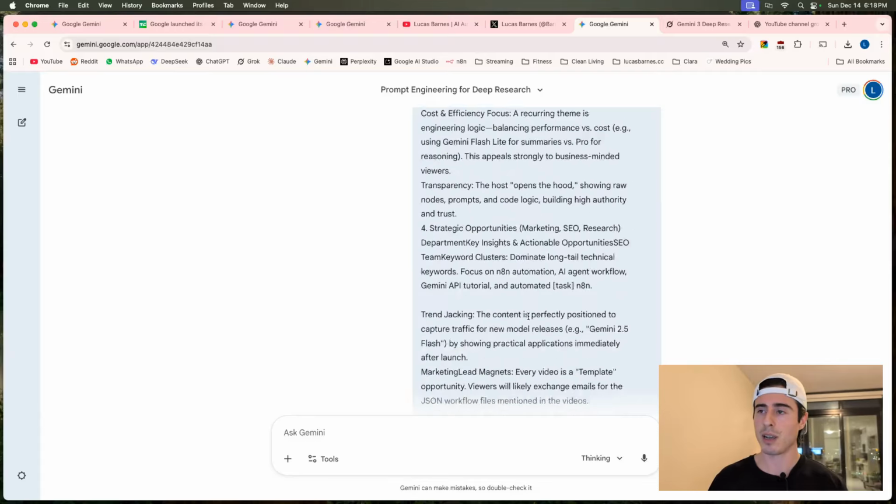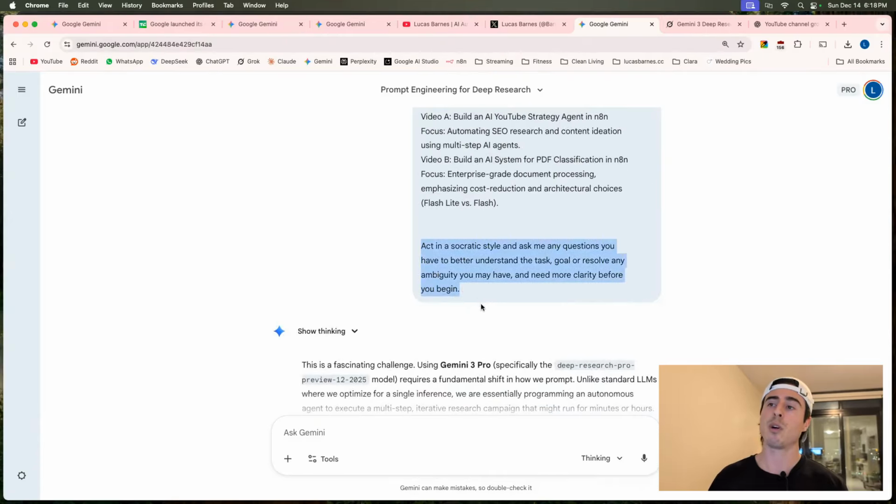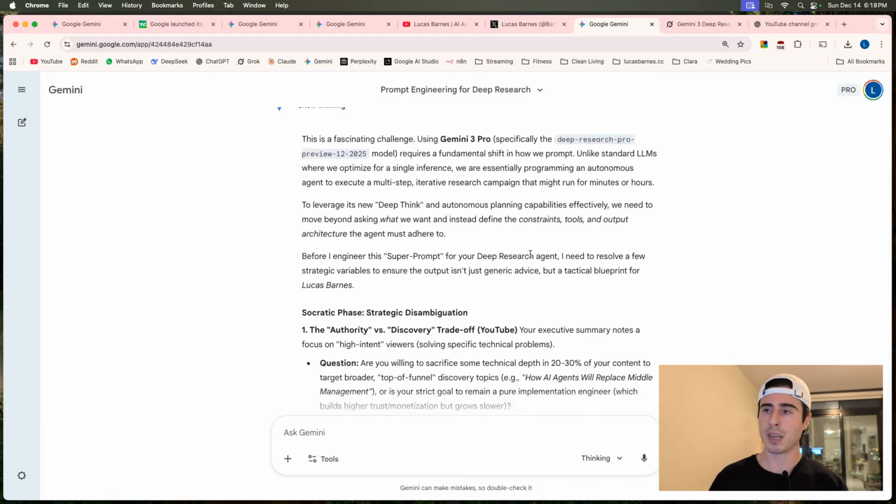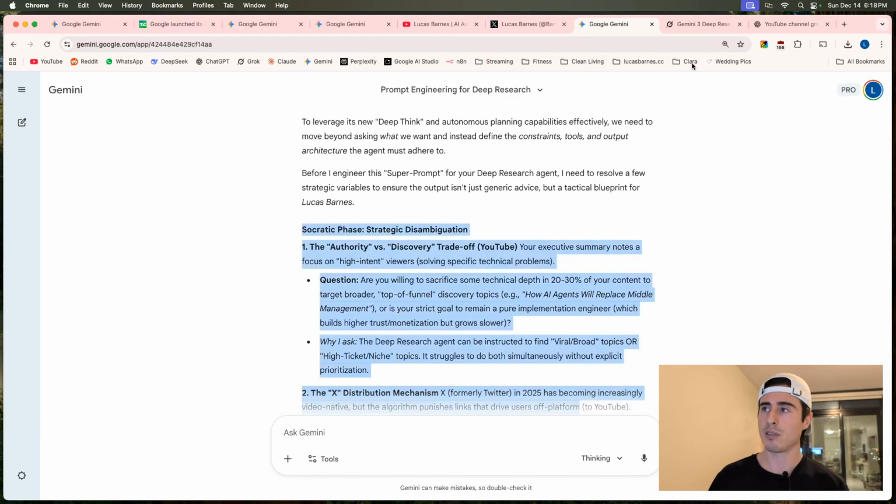And then ultimately what I want them to do at the end is we're going to do one round of turns back and forth. So I say, act in a Socratic style, ask me any questions you have to better understand the task, goal, or resolve any ambiguity that you may have. And so I'm going to kick this out to Gemini 3 Pro. I then get my questions to follow up with.